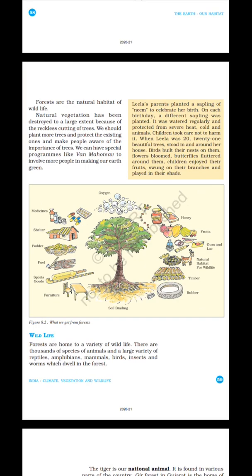Natural vegetation has been destroyed to a large extent because of the reckless cutting of trees. We should plant more trees and protect the existing ones and make people aware of the importance of trees. We can have special programs like Van Mahotsav to involve more people in making our earth green.